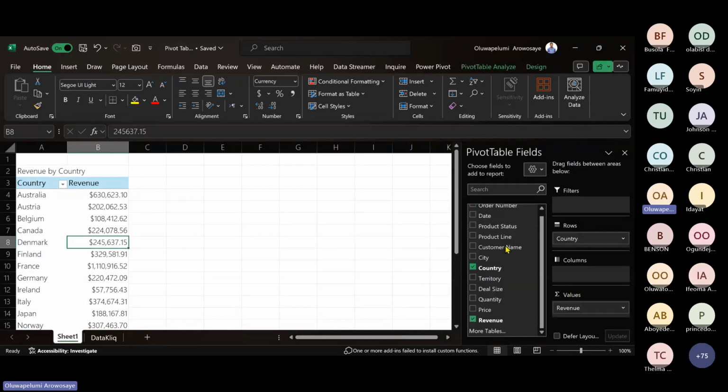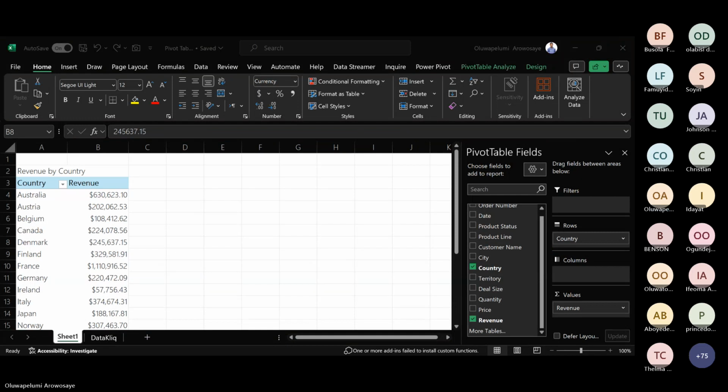So we have that. Let's move quickly to the second report. We are done with revenue by country. I want to check the orders. I think someone suggested total revenue by city. So everybody, let's do total revenue by city, and when you are done, kindly type done in the chat.